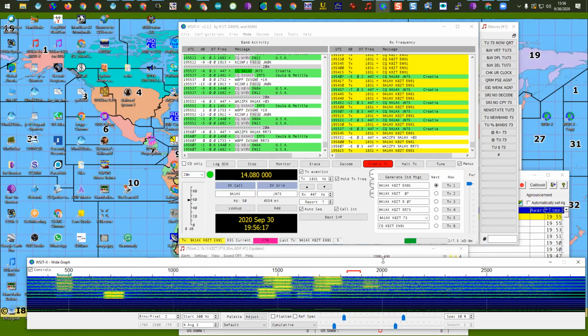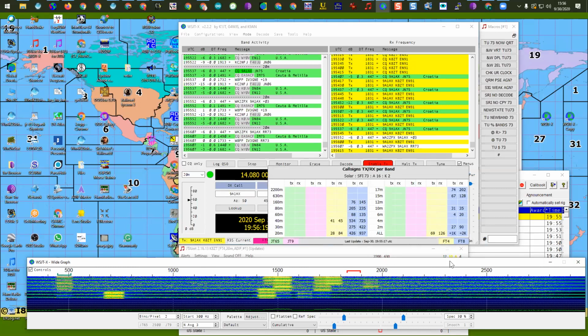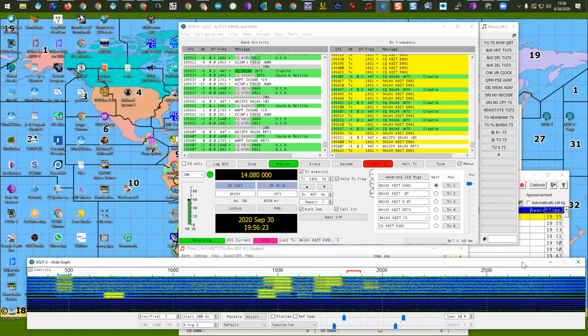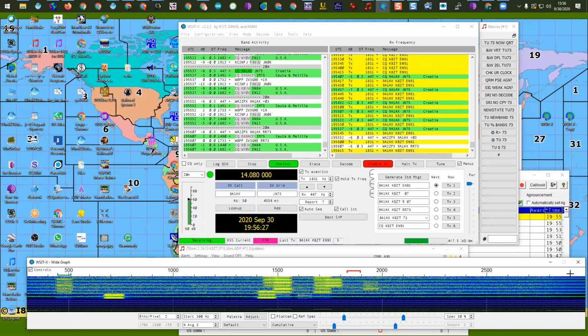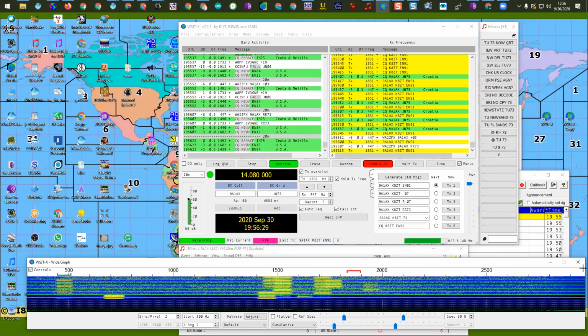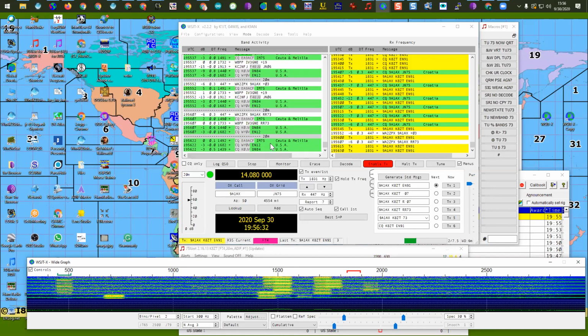I'm using a Luscre K8Z, and it has the ability to have up to 4,000 hertz on it of receive area. So there's actually space up here that someone might be up there, and I would be copying them even though it's not showing up on my waterfall.